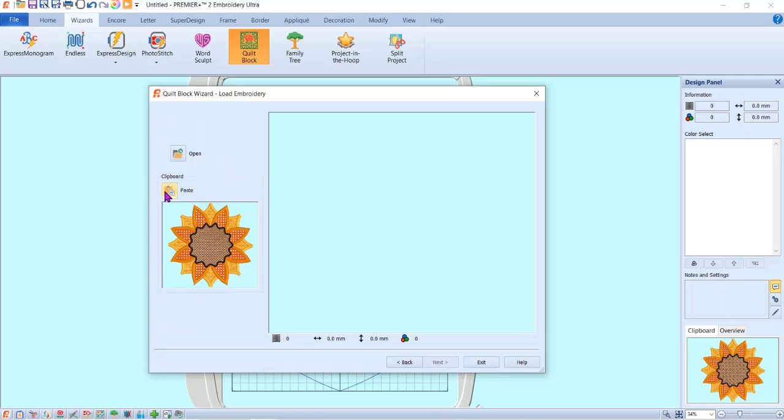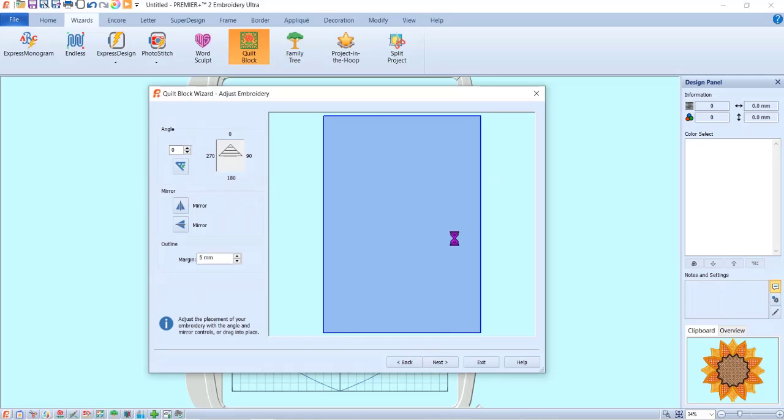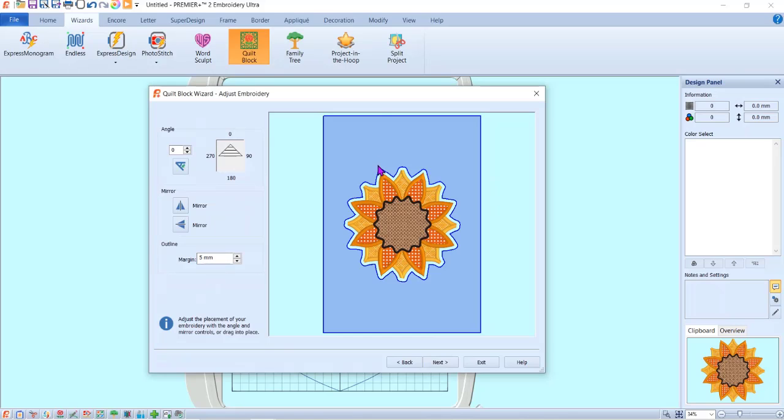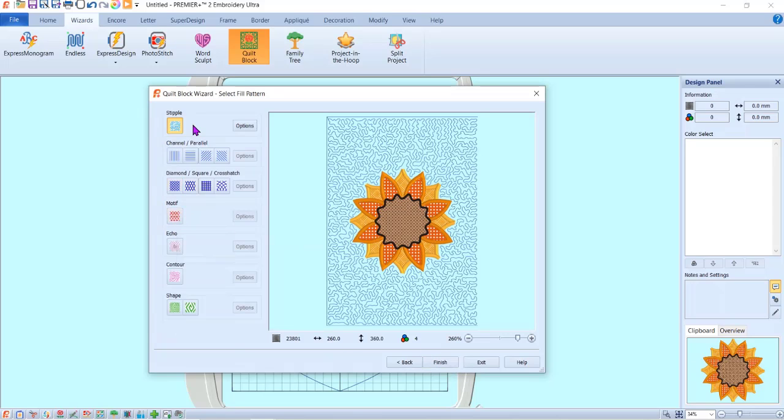And I now have my sunflower in my clipboard. I'm going to hit paste. I'm going to do next. I need this to be as close as possible, so I'm going to change that to 0. And I'm going to do next. And I'm going to do something very different.